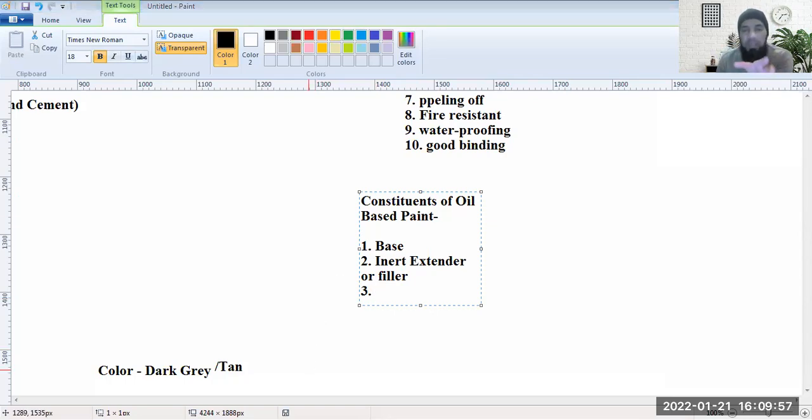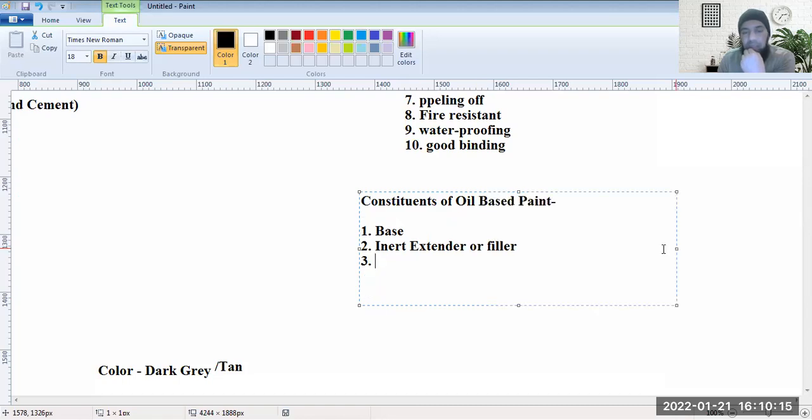So what is the base within this paint? Base is the oil which is making up the base of it. Then you have a filler which is making it inert and not keeping it acidic any longer. So that's an inert filler.